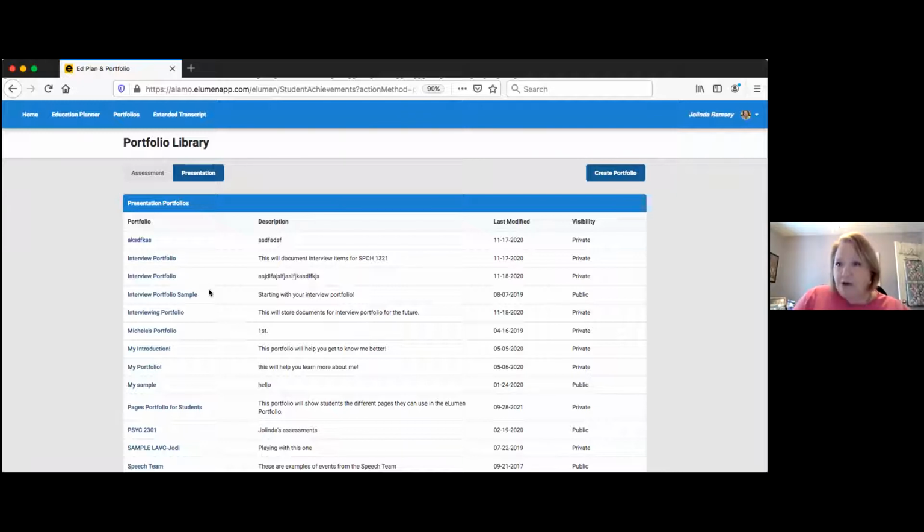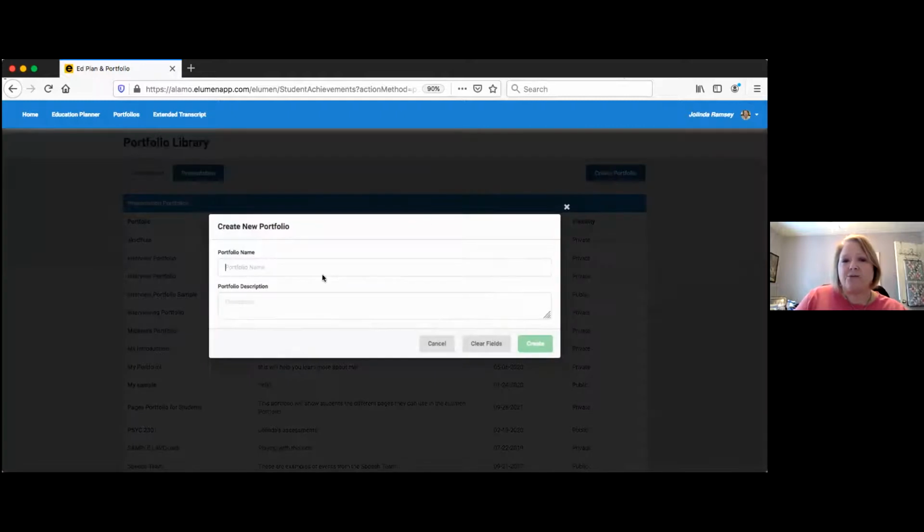So back to how do you create it in eLumen? Well, under the presentation tab, you're going to see create portfolio right here. So it's here where you'll click and it's going to ask you to give your portfolio a name. So let's do welcome to the workplace. And then I have to give it a description. So you have to fill out those two boxes.